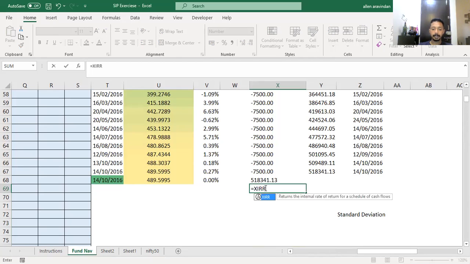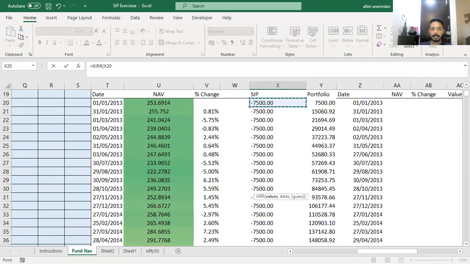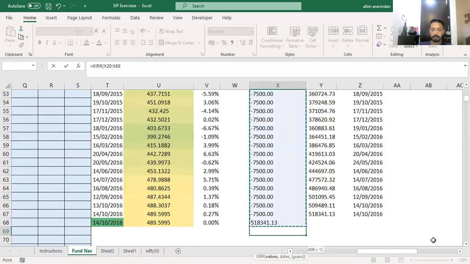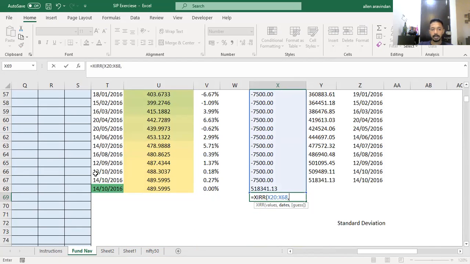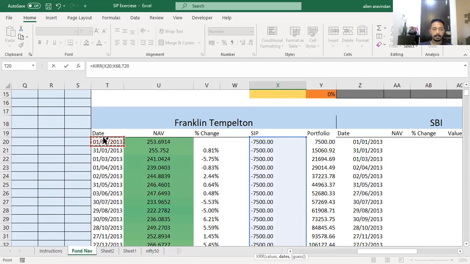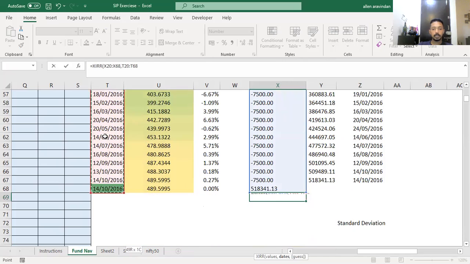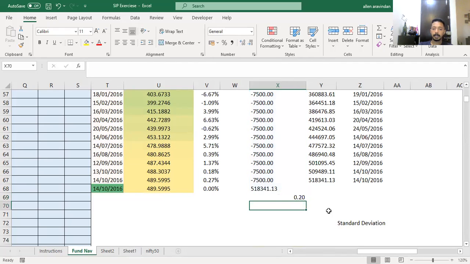So just write the XIRR. It's just a modified version of IRR. IRR only uses values, but XIRR also considers dates, so that it's a perfect calculation. Let's select the values as the entire SIP column, and comma, select all the dates out here. So now it will calculate based on dates, not just values. It's not going to make any assumptions. So close it, and there you go.